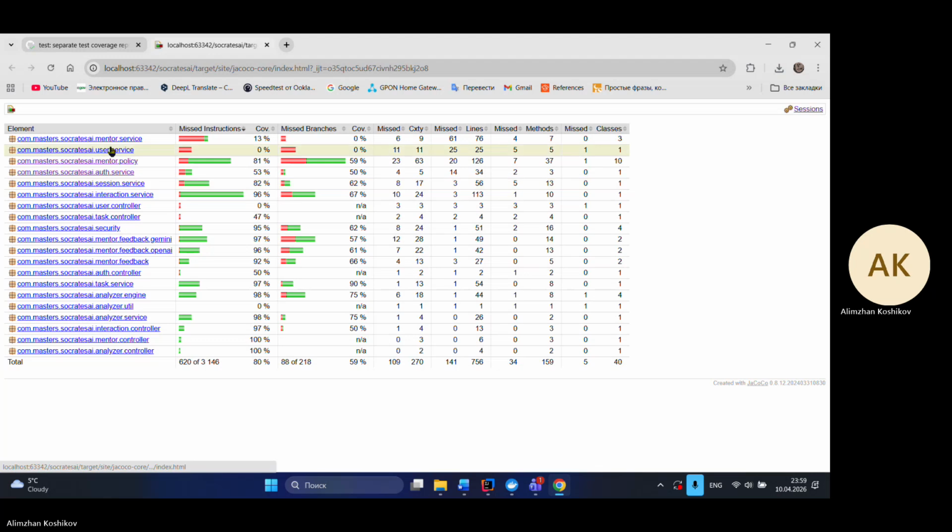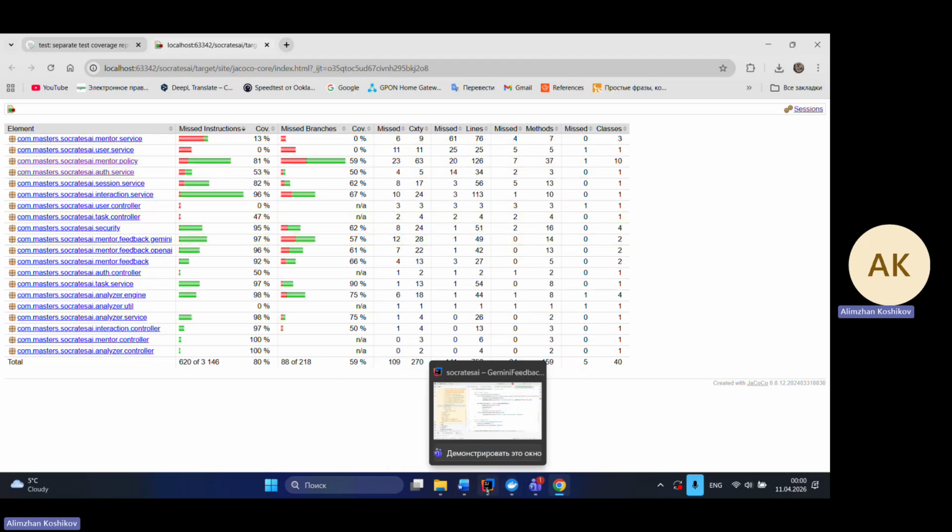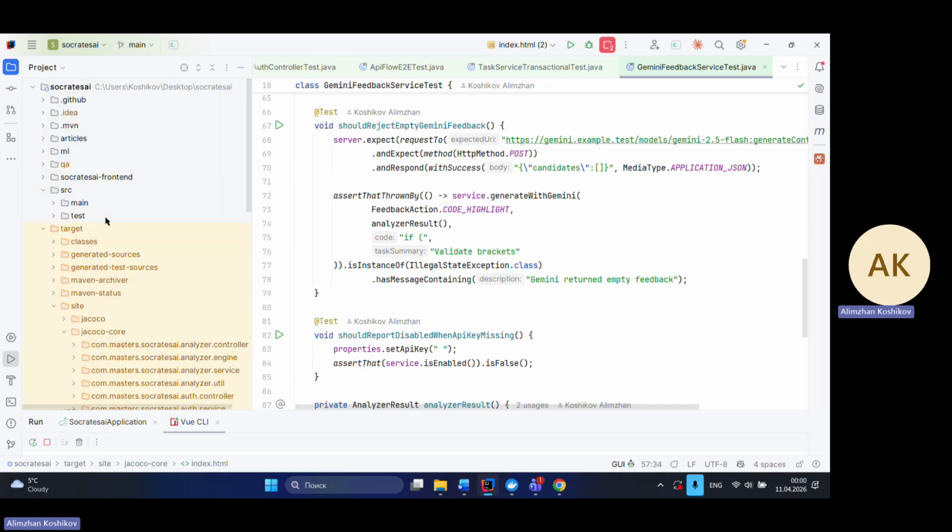Almost all core logic in my virtual mentor was covered, like the mentor policy, the interaction service that collects logs, the task service, analyzers, all the main and core logic that is very valuable and significant in my project is covered well.